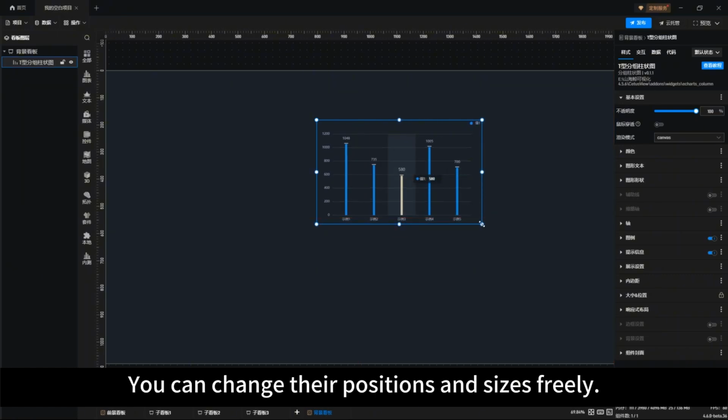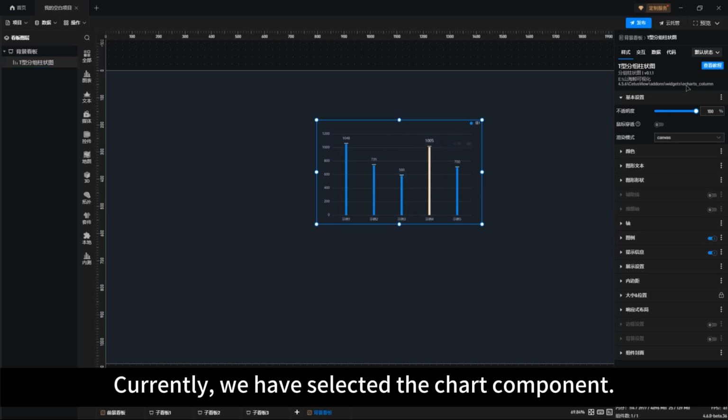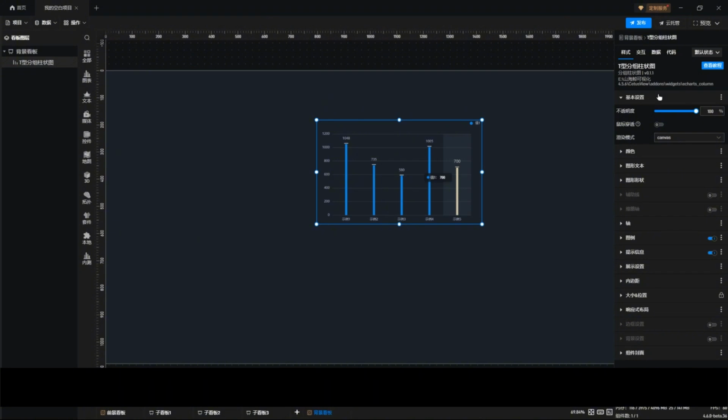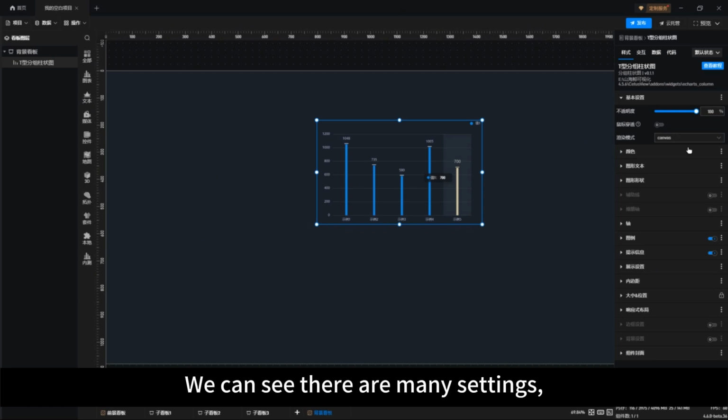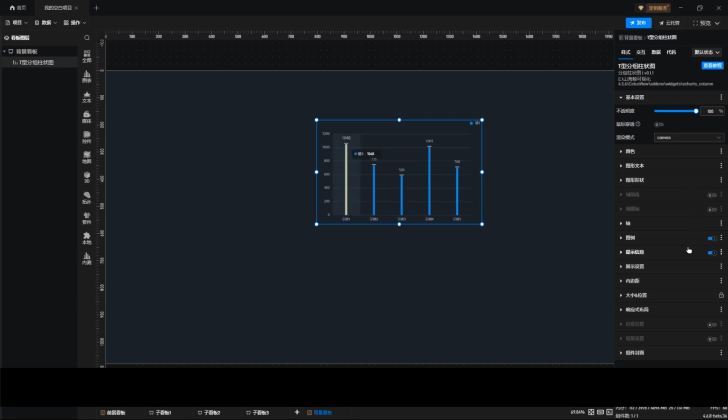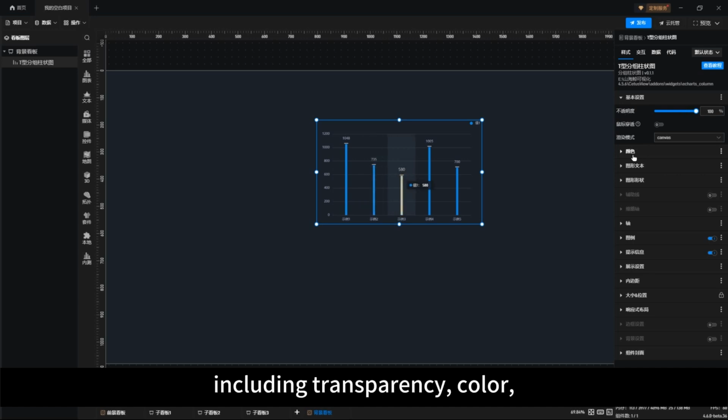You can change their positions and sizes freely. Currently, we have selected the chart component. On the right is the relevant property panel. We can see there are many settings, including transparency, color, text size, and background.